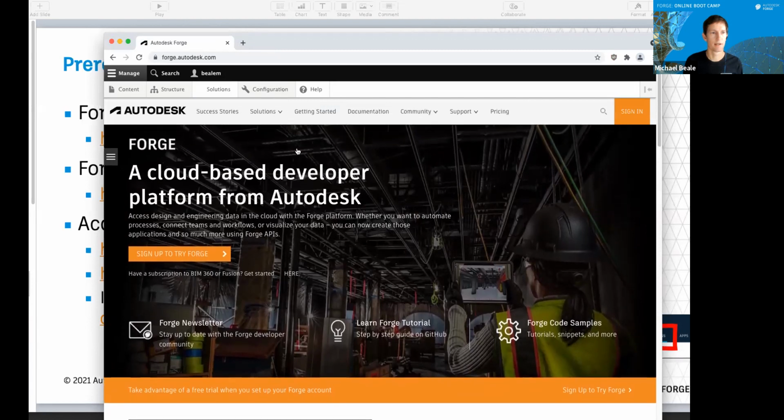And you're going to see a page like this, Forge cloud-based developer platform. If you haven't already signed up from yesterday, click on Sign Up, Try Forge. If you've already signed up for Forge and it's an account that has expired, what I would do is sign up again, but with a different email address.